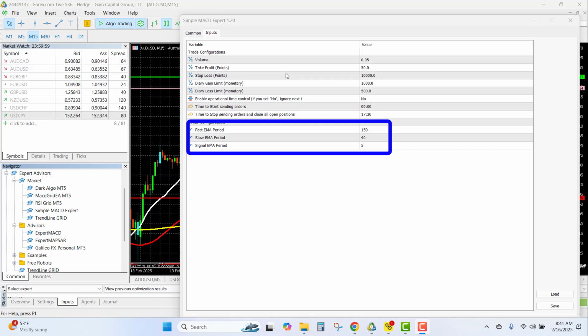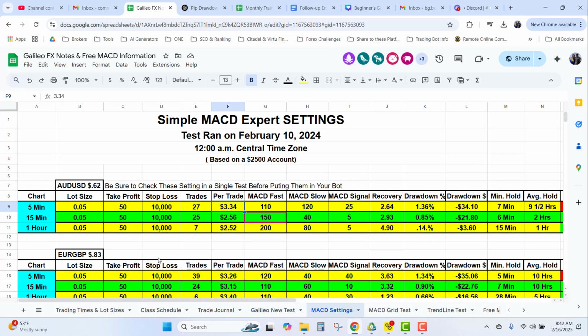Now, I got those numbers from my spreadsheet, where you can see that I've tested the Australian US dollar on the 5-minute, the 15-minute, and the hourly chart. If it's green, then this is the chart that I've decided to put the Simple MACD Expert on, the 15-minute chart on the Australian US dollar. And we can see that I'm using a 150, a 40, and a 5 for my signals. I cover the spreadsheet entirely in the first video. Make sure you watch it, okay?